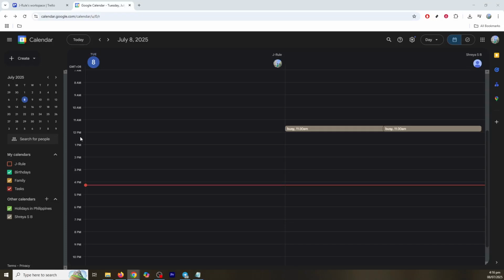In today's video, I'm going to teach you how to personalize your Google Calendar using color-coded events, making your schedule much easier to navigate. Imagine being able to glance at your calendar and instantly recognize the type of event just by its color. That's exactly what we'll achieve together in this step-by-step guide.